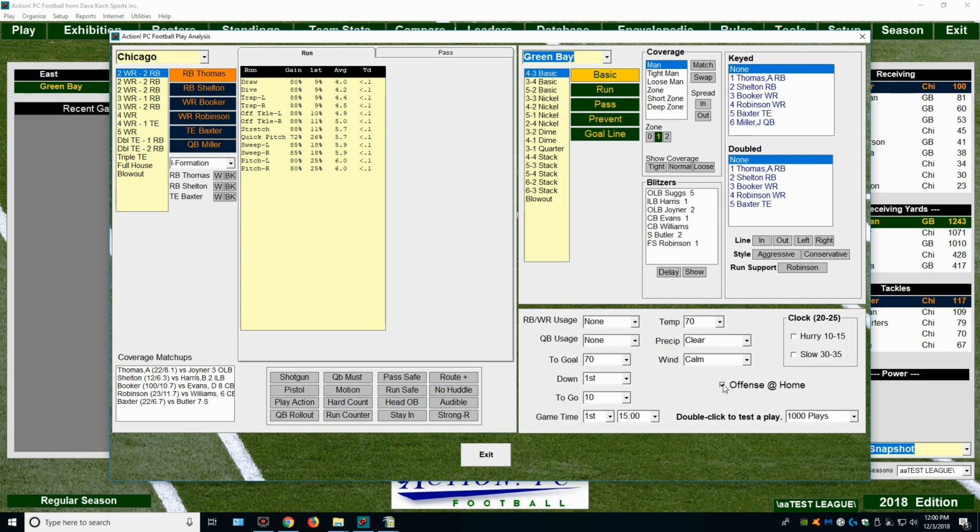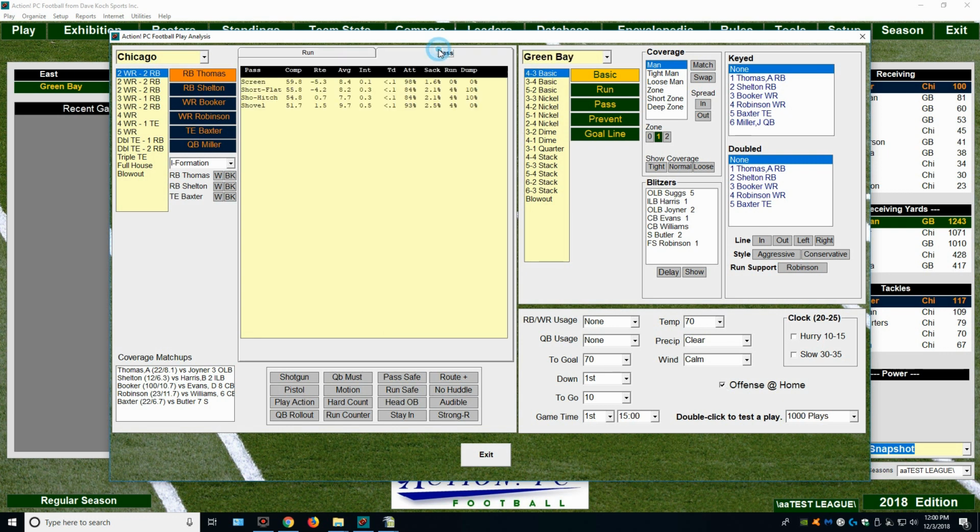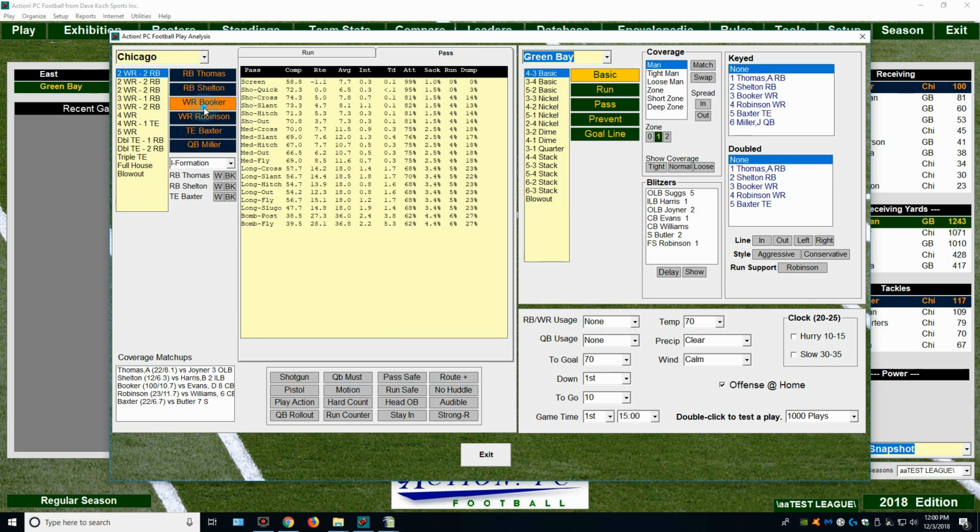If you have a home field advantage of 3, the running backs gain 0.3 yards per carry average, and the receivers, go to pass, and let's look at Marty Booker and look at his completion percentages. And I always like to look at medium cross. It's sort of in the middle. It's just something that my eyes go to. I'm just used to doing it. We turn the offense off, and you can see he dropped 3% on completion percentage. Nothing else changes other than the completion percentage.